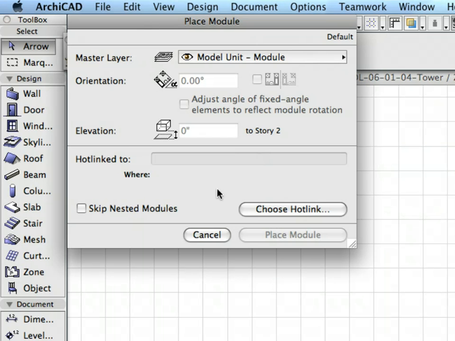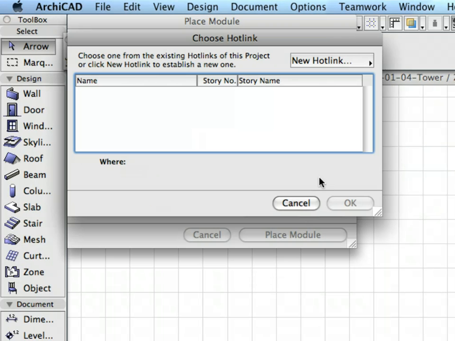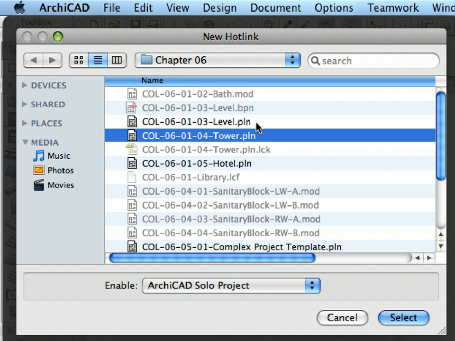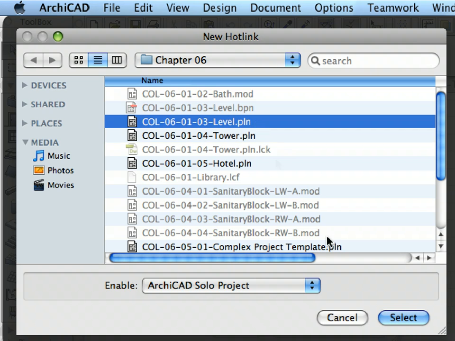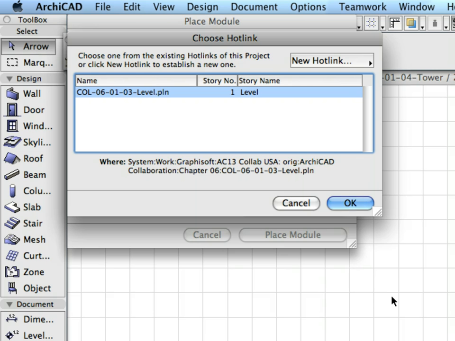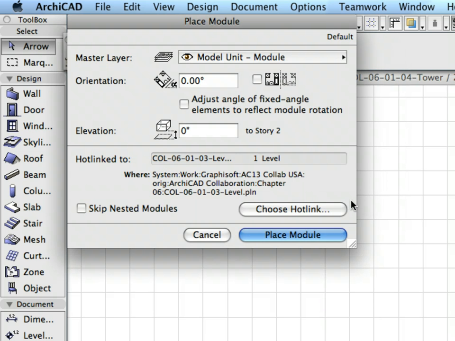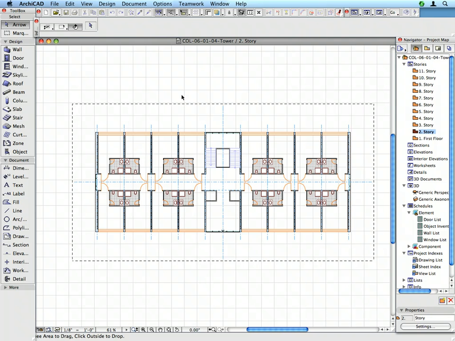Using the hotlink placement method learned in the previous steps, choose the COL 613 level.pln file as a new hotlink. Click on an empty area of the floor plan window to accept the placement of the hotlink.